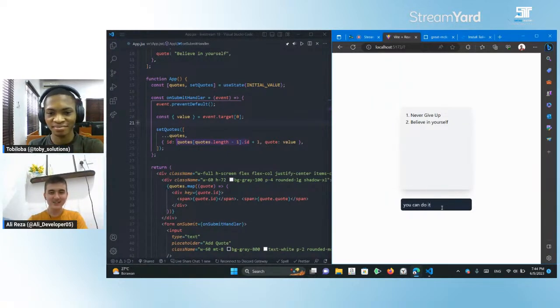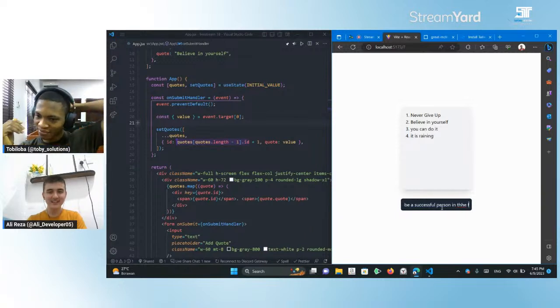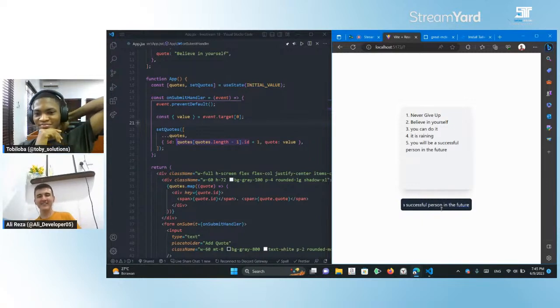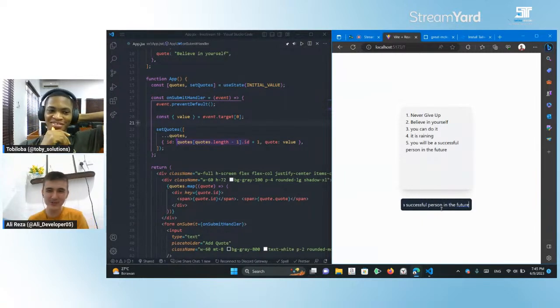Exactly. When I enter this one, you have to see the number three. Oh yeah, we can see it. Let's type another one, like it is raining. Actually, it's not a quote, but it's for testing. Don't take it seriously, okay? Yeah, we are getting four. Then something like you will be a successful person in the future. Yeah, we are getting five. That's good. One, two, three, four, five.